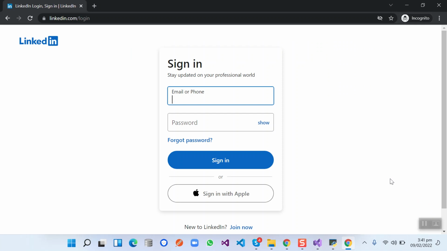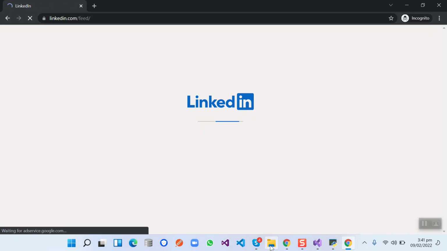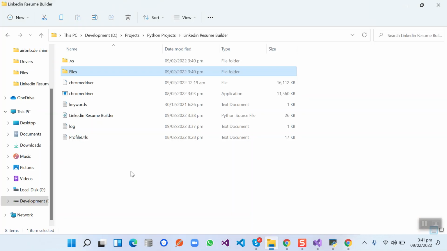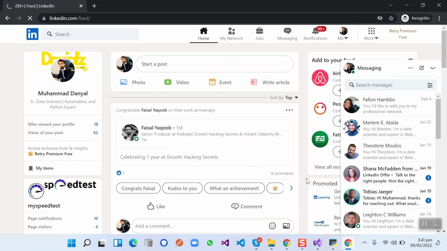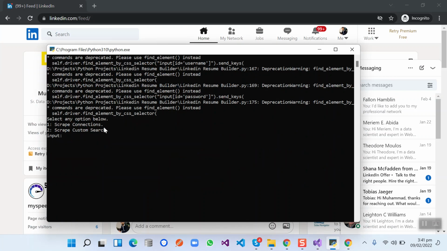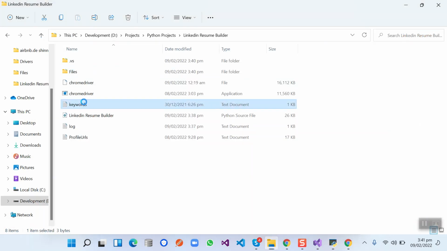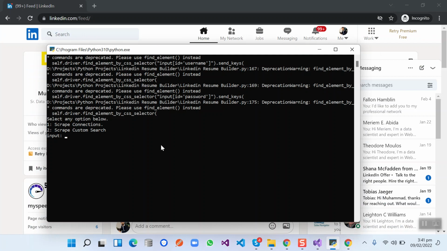So first of all, this bot will log in to LinkedIn by using our credentials that we will give in this log file, separated by semicolon. We do have the access in this bot to scrap our connections, resumes, or scrap from custom search. In custom search, we will be inputting the target keywords here, and then we will apply the filters on LinkedIn to scrap the listings. Now we are going to select option 1 to scrap from connections.